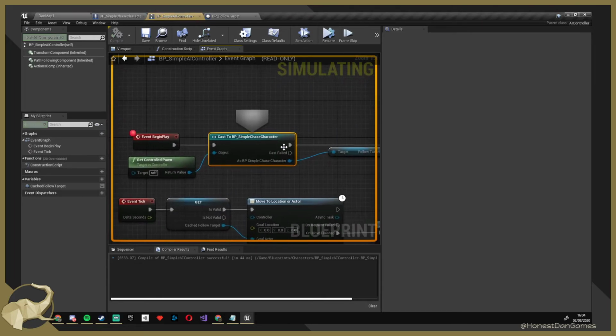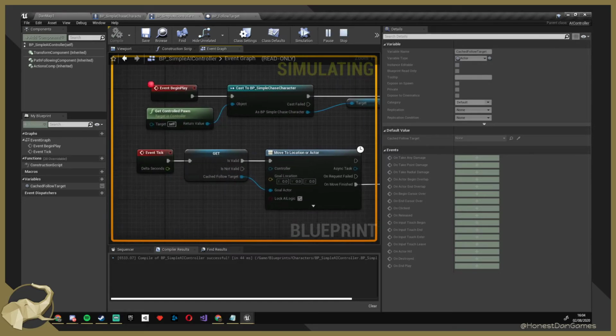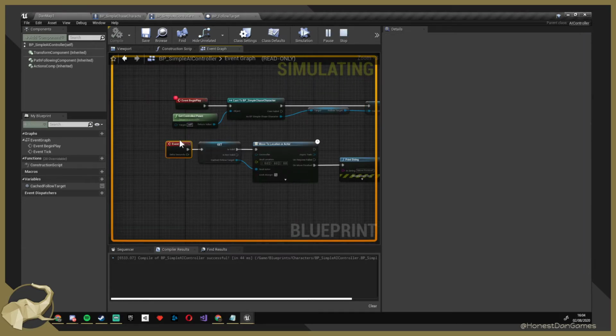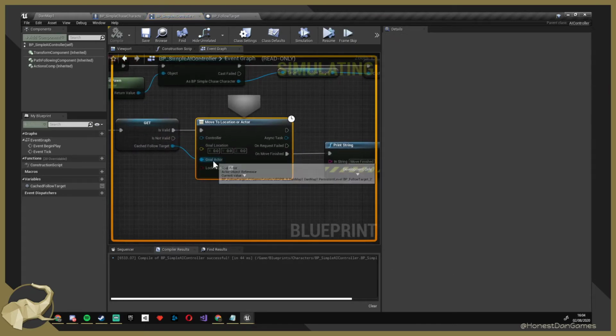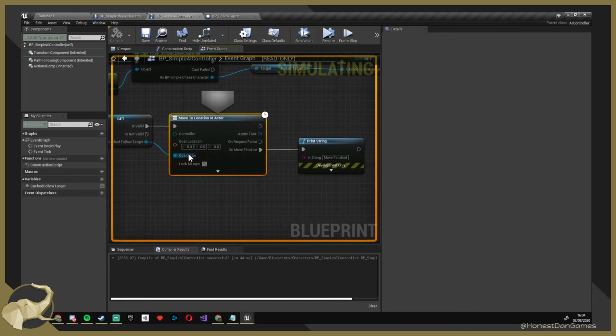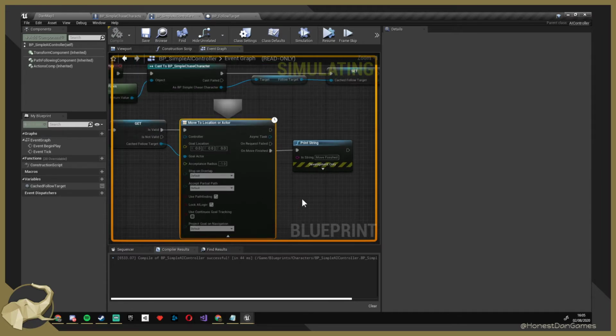Okay, begin play. It goes in. Can it cast it? Yes, it can. This target is now an actor reference. Is it going into here? Okay, it is. Is it valid? It tries moving to this goal actor location. Oh, maybe we need to give it more, like how close it needs to get or something.